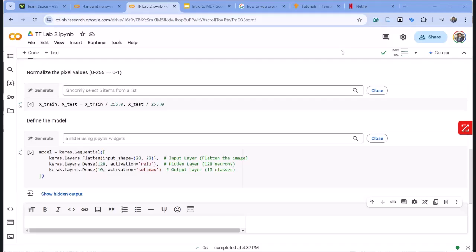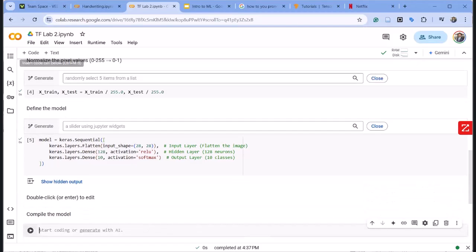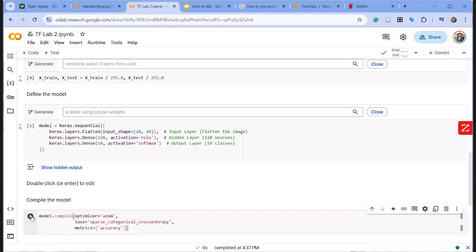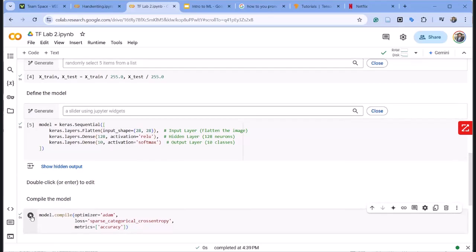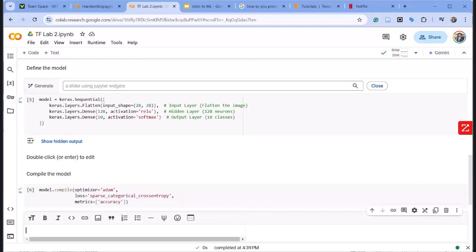Now that we have this, let's train this model. Before we train it, we'll compile it. Here's what we're going to do: compile our model first. All right, so next we are going to train the model.